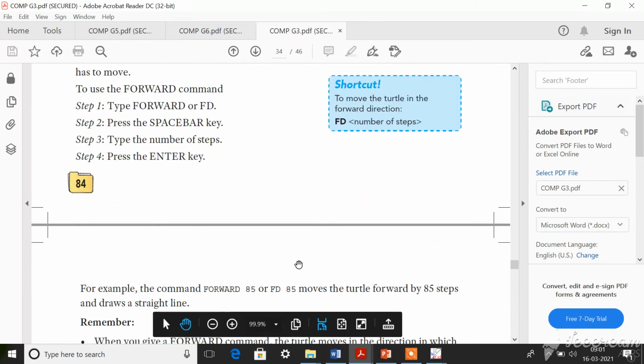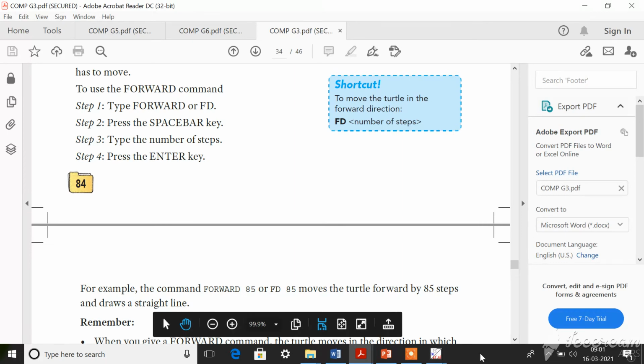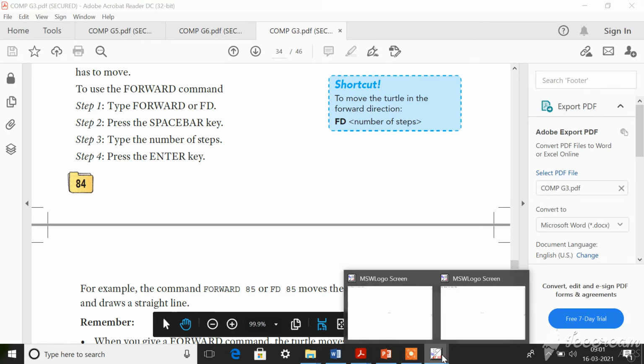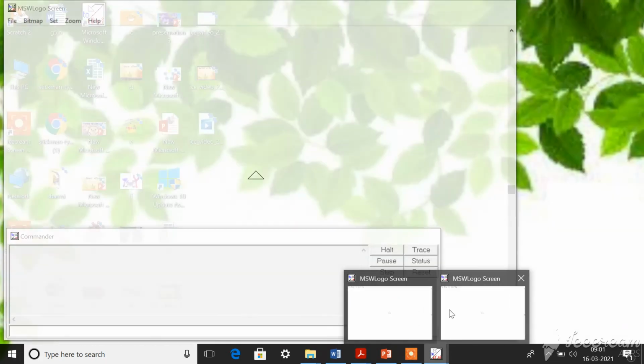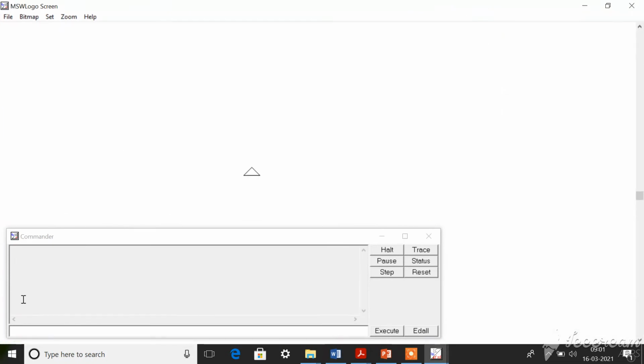Now let's see an example of how to type commands in your MSW logo. First of all, you should open your Microsoft logo, the MSW logo screen. I have opened this. Now where should we give our input? In the input box, right? Bring your mouse, click here, and you will see a cursor blinking. Here you should give your commands.